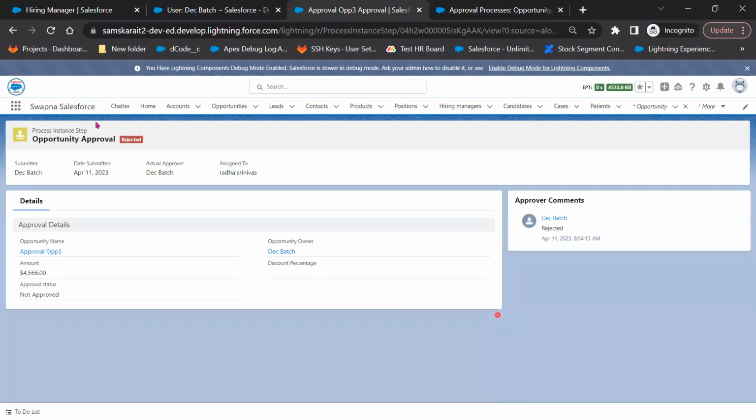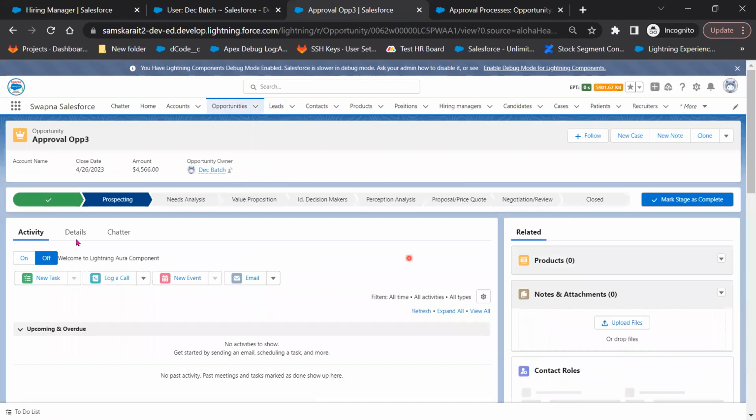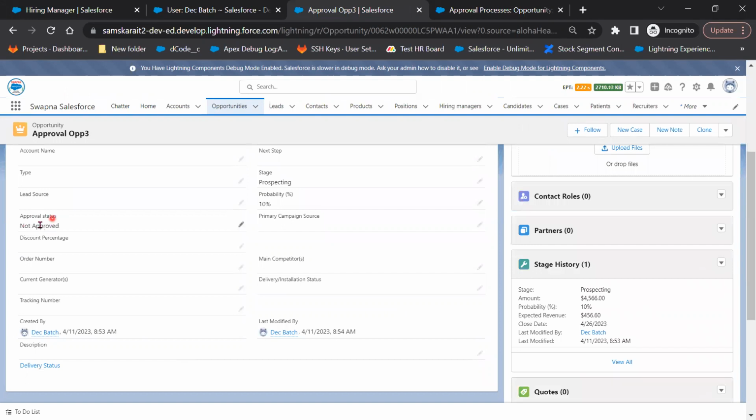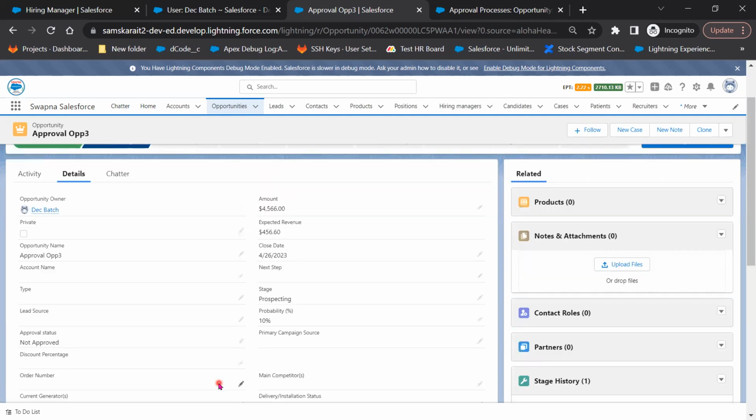Once it is rejected, now it is updated there. It says that approval status is not approved and the discount percentage is null, because we are making it null whenever we reject it. And approval status we are changing to not approved.